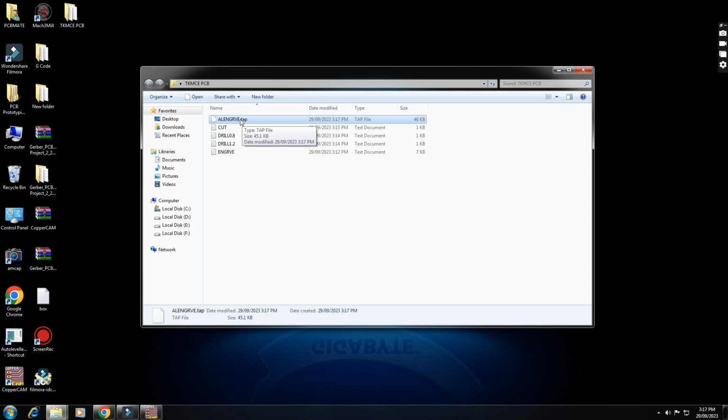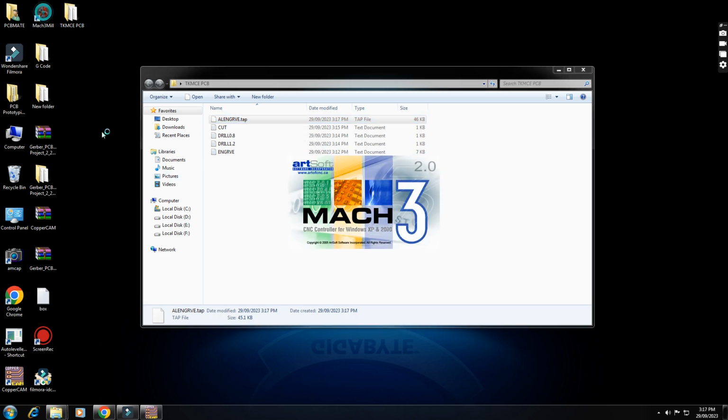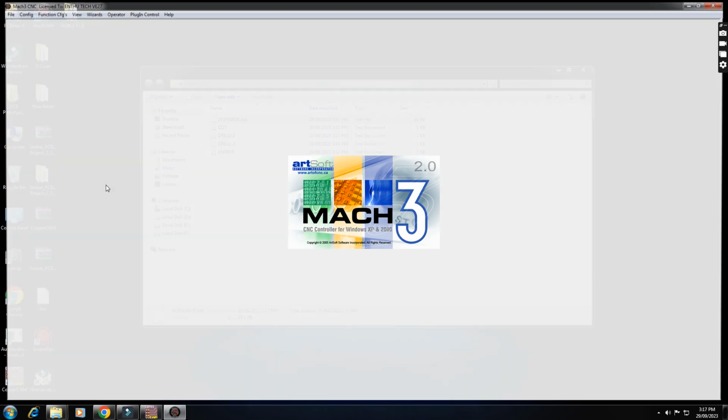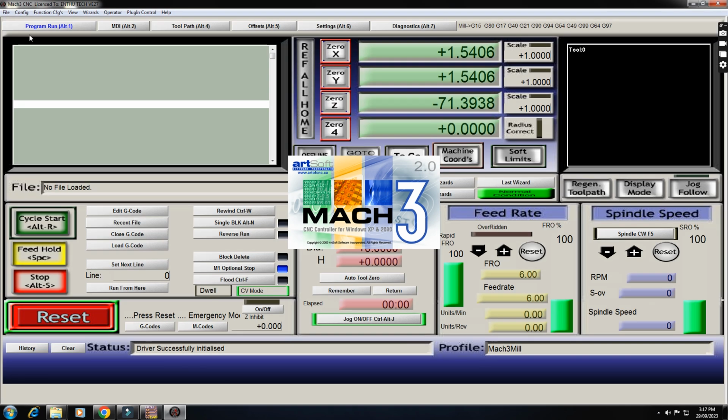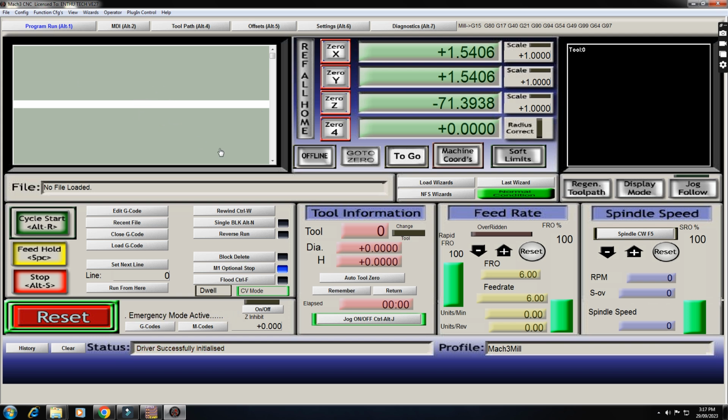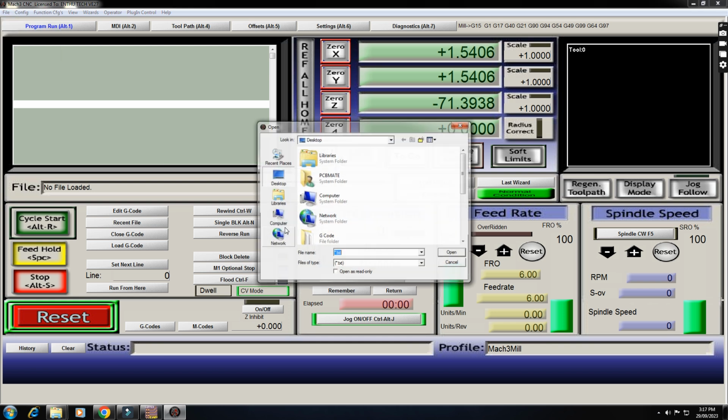Now let us see the machine. I will show you the software first, Mach3 mill, later. Mach3 is the CNC software that we are going to use to control our PCB prototyping machine. First step is to do auto leveling. Auto leveling is to sense some dips or irregularities in your PCB. So you have to click file, load Gcode.